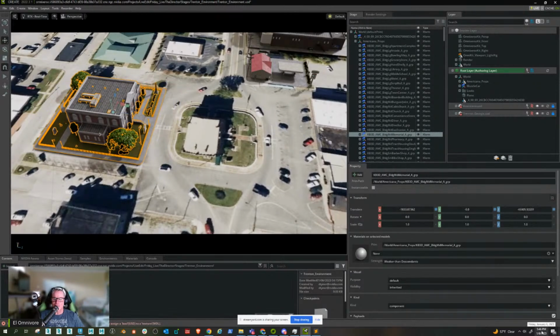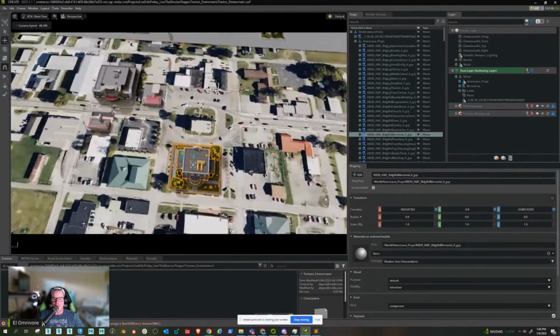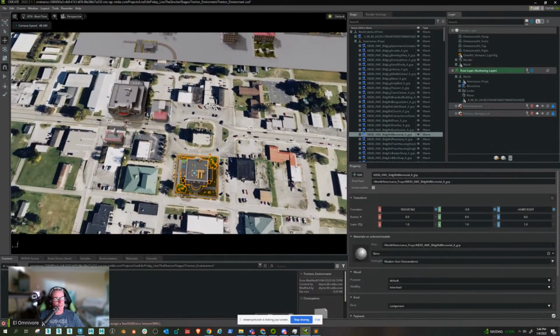I'll do this for, I don't know, maybe 15 more minutes or something. See how far we get. I should minimize that so I can see.